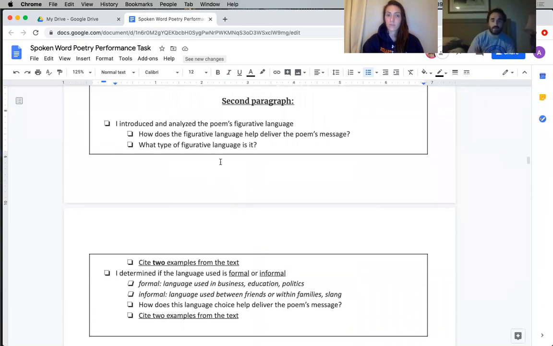And then your second paragraph, you're going to introduce and analyze the poem's figurative language. All of these poems have figurative language. I checked. How does the figurative language help the poet get their message across? What type of figurative language is it? Cite 2 examples of figurative language from the text. I'm going to put some in here for you guys as a little helper.